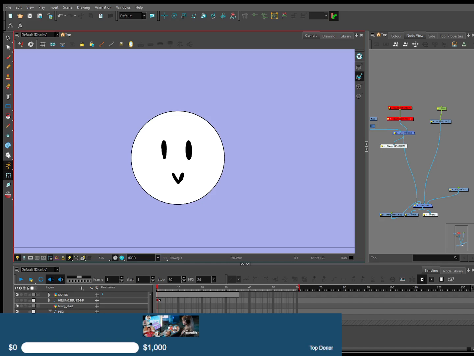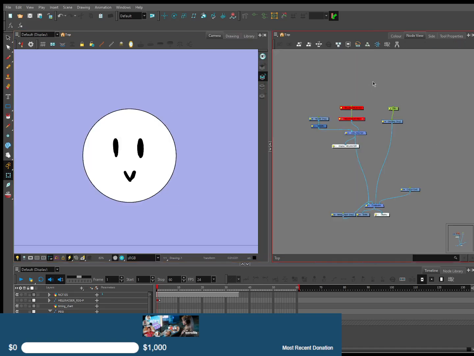So yeah, this first lesson, we are going to be talking about pegs specifically and the connection between the node view, the camera, and the timeline. If the node view is something that scares you, if you don't know how to interact with it, if you're not sure, you're in the right place.